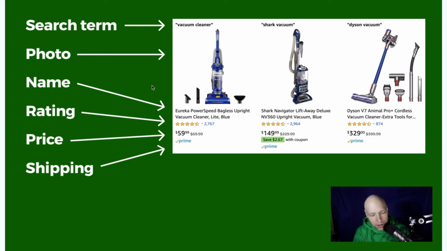So in this particular version, you can see that Amazon has chosen the search term, the photo, the name, a rating, price, and whether you can get it shipped on Amazon Prime. Those are the options. They had all of this and they decided to show this. And it gets back to what we talked about just a moment ago: decision making. What's going to help me make a decision? Ultimately, I'm looking at the Eureka Power Speed bagless upright and the Shark Navigator and the Dyson V7. Funny names: Sharks, Power Speed, Animal Pro, very aggressive vacuum cleaners. What am I making my decision on?